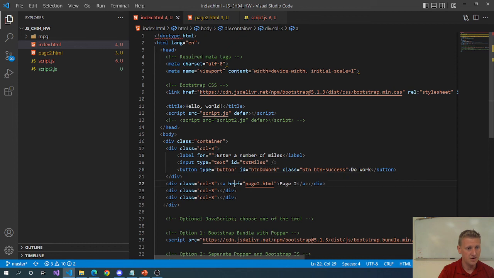And of course that's how it works. And let's go ahead and give our anchor tag an ID of nav page 2.